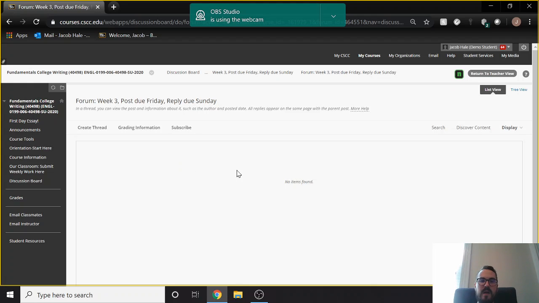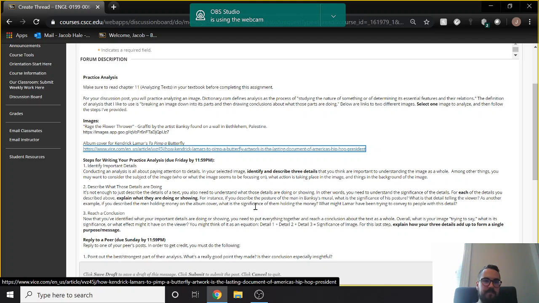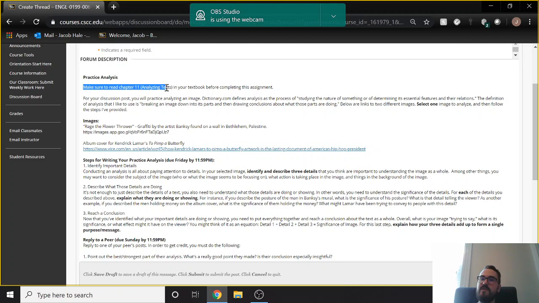Now remember, I know it can be weird to go to a page and just see nothing on it, but just remember, if you click Create Thread, you'll see what you need to do. So this is a practice analysis. Definitely make sure that you read the chapter on analyzing text before attempting to do this.